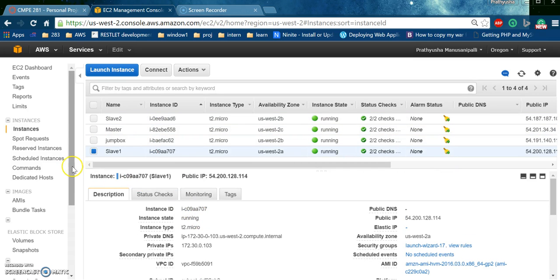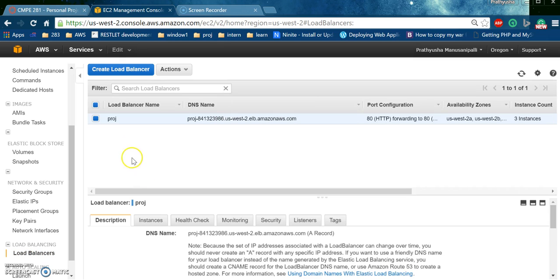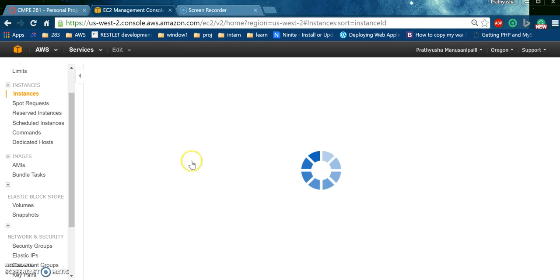And now I also have a load balancer. As you can see, this load balancer is used to route the external requests coming from the client or from the user to different nodes present in the VPC. So this load balancer will help the nodes so that overload or such things do not happen. It'll take care of all such things. Now let's go back to the instances.